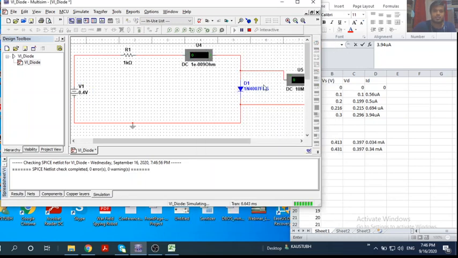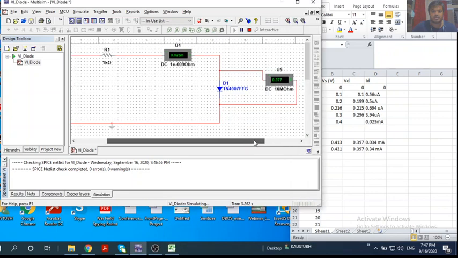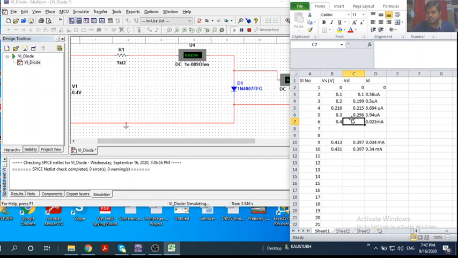Now I'll make it 0.4. At 0.4 volt, your current is 0.023 milliampere. You see, current starts increasing. Now it's in milliampere, and your voltage across the diode is 0.377. It is also increasing.